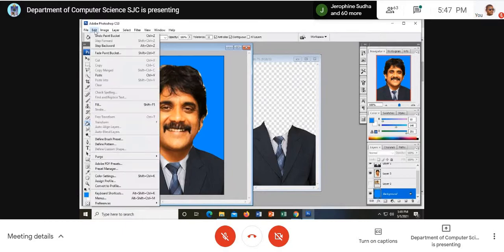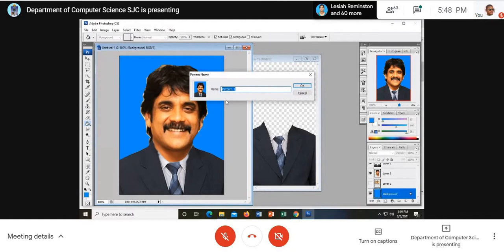Go to Edit and come down in Edit to Define Pattern. Look at the menu. Just note it down as Define Pattern. I just click on Define Pattern. Now Nagarjuna is defined. Okay, it is defined.